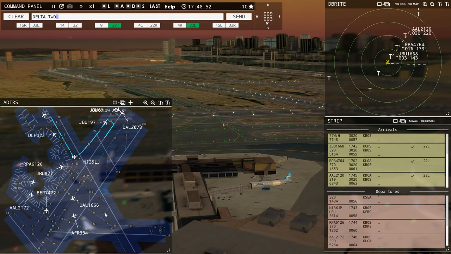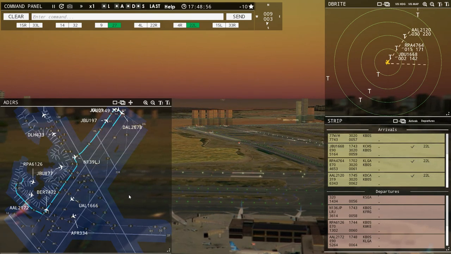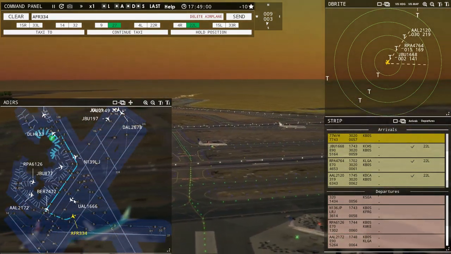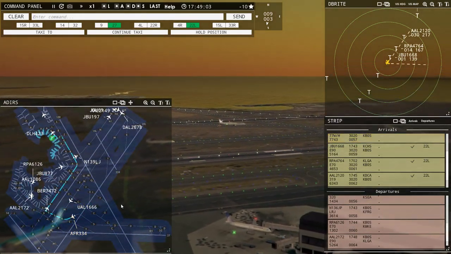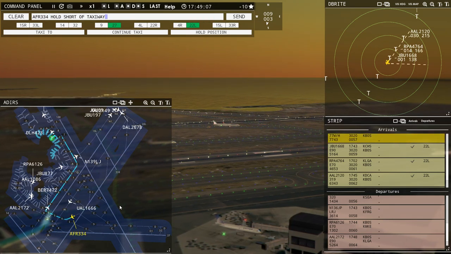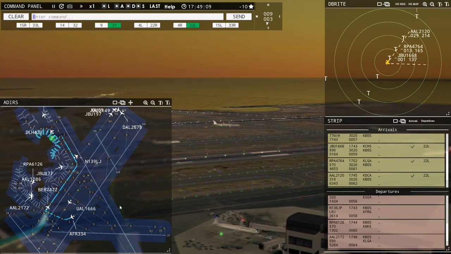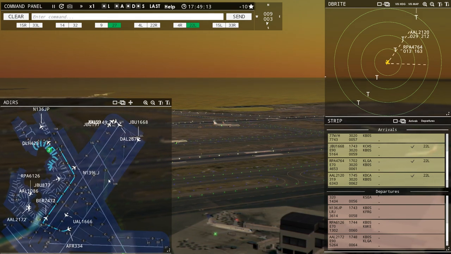Delta 2678, wind is 9 at 3. No. Negative, Delta 2678. I hear you, just relax there. Tower, United 2047 with you, runway 22 left. Air France 334, hold short of taxiway Echo. Tower, American 1086 requesting push and start. Hold short of taxiway Echo, Air France 334.